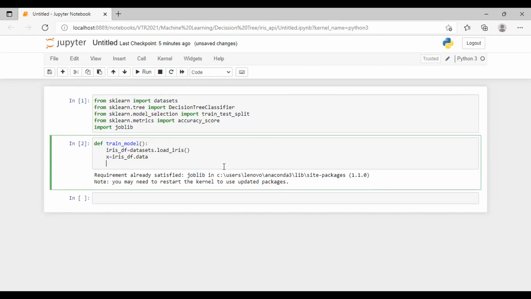So in iris_df, there is something called data that I'll be putting in a variable called x. It is my independent variable, which is sepal length, sepal width, petal length, and petal width. I assume that in our previous sessions we have understood the iris data set. If you really want to understand the iris data set, you can go ahead, and I'll just run it and show you how it is.